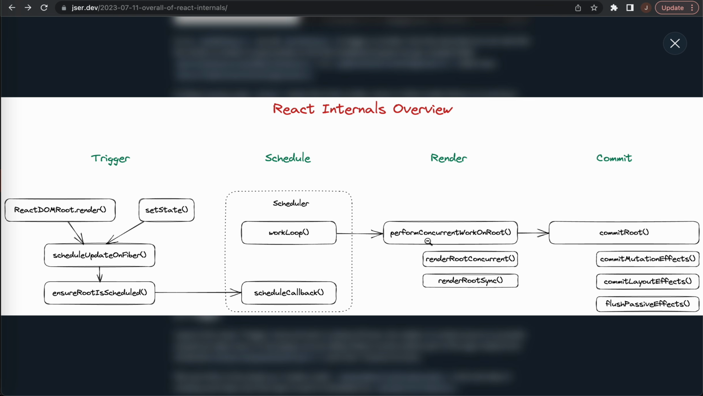Anyway, inside of this work from root, there are 2 kinds of rendering mechanism. One is real concurrent mode. The other one is sync mode, legacy mode. As I said, even if we call perform concurrent work on root, if the event is a click, it means that it has high priority. So the work will actually use sync mode, even though it's under concurrent mode. So there are these 2 mechanisms inside of it.